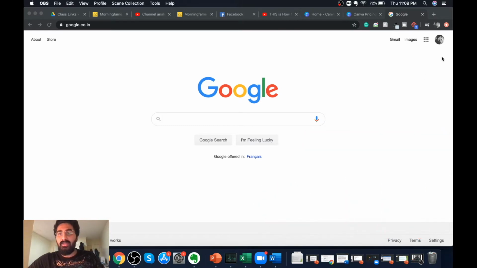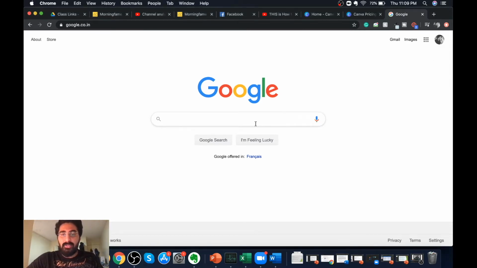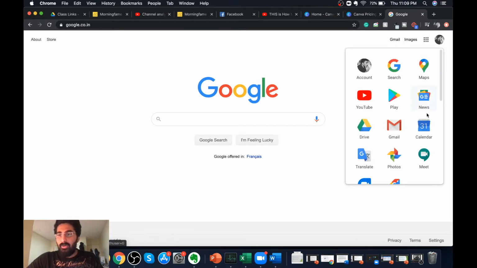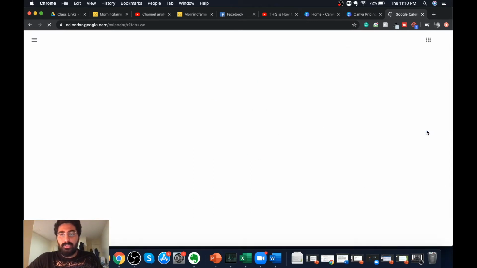If you have signed in to your Google account, then you will see your image or profile photo appear at the top right hand side, such as here. And for accessing Calendar, you can either click on the Google Apps icon here and go on Calendar, or type calendar in Google to access the same.